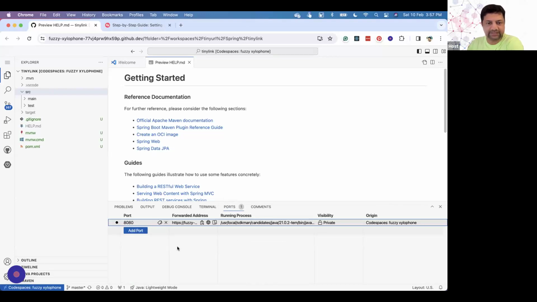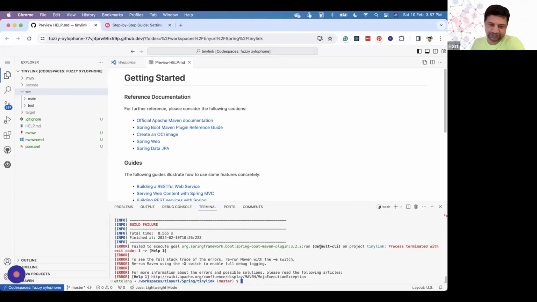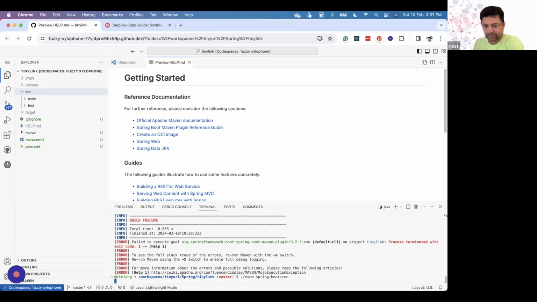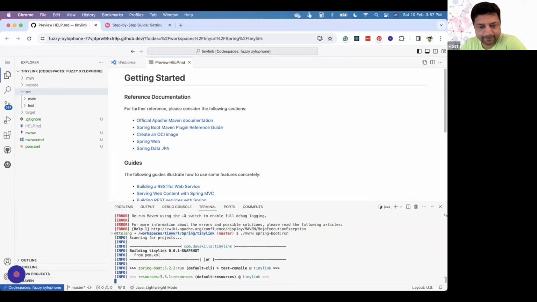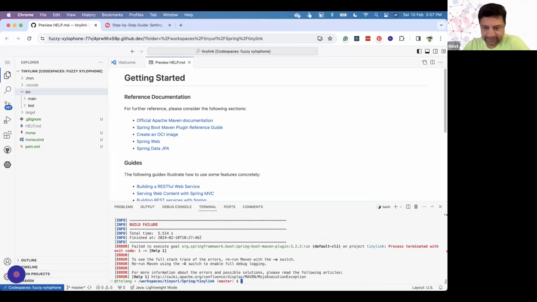So let me close this. Yes, that should be sufficient here. Otherwise, we'll go to the process which is using port 8080 and kill that process if this does not work. So let me run this again. Hoping, yeah, this is okay. Again, same error because the port is being used. The process terminated with exit code. So how to find the process which is already running?